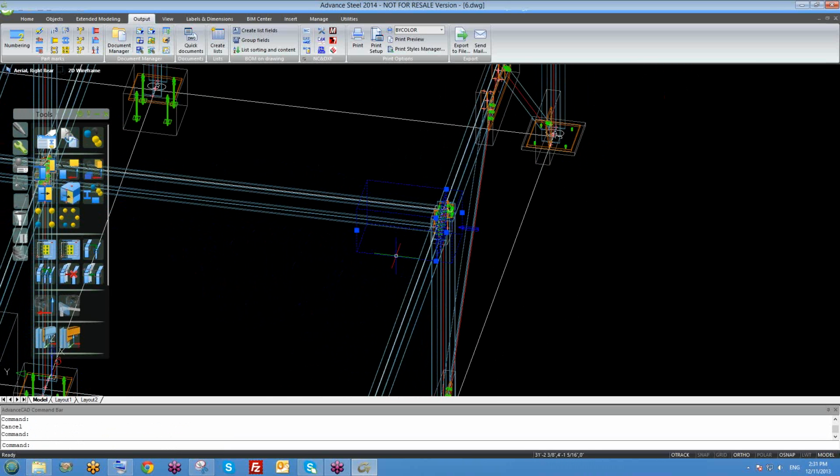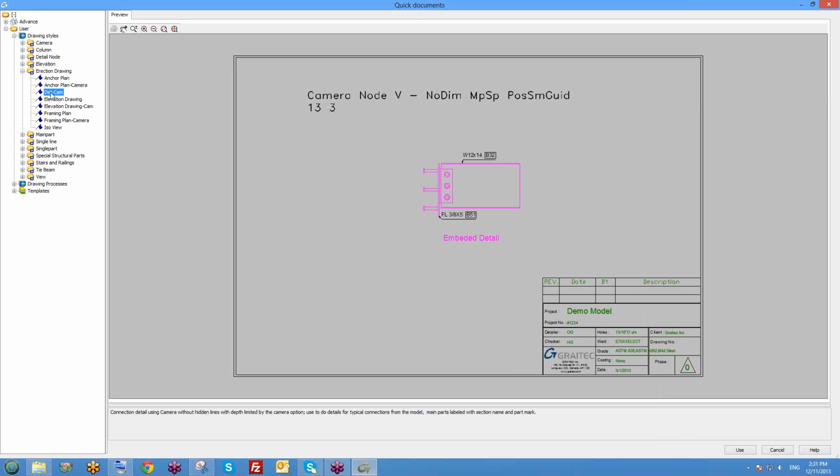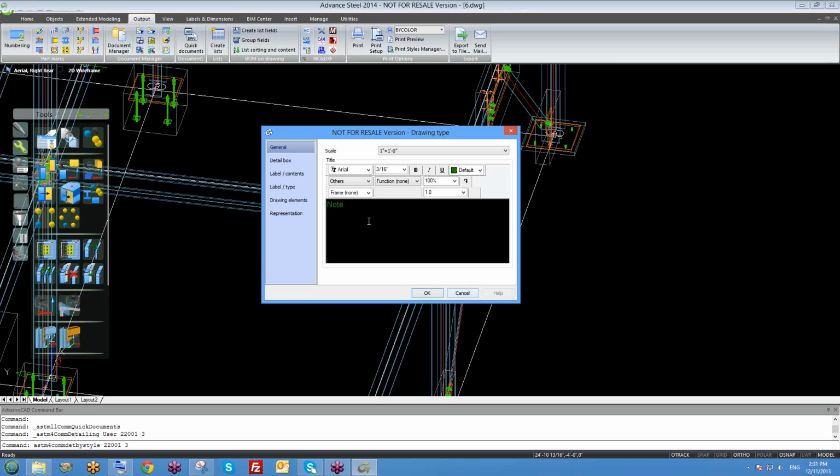So I'm going to pick this camera. I go here and select detailed camera on the erection drawing. I go for use. Happy with that? I can change its name, detail something.